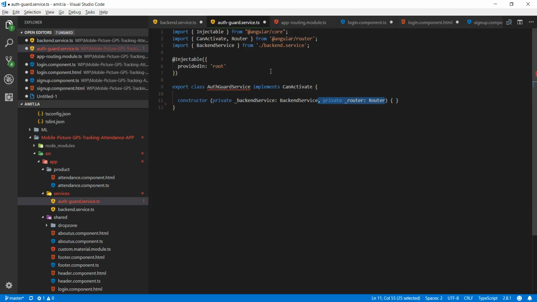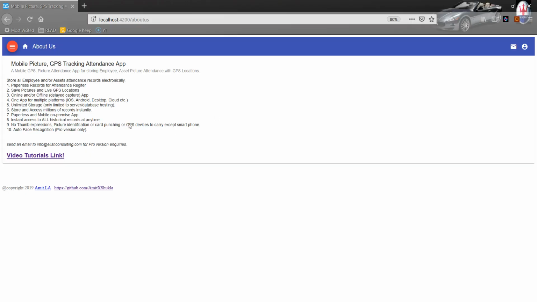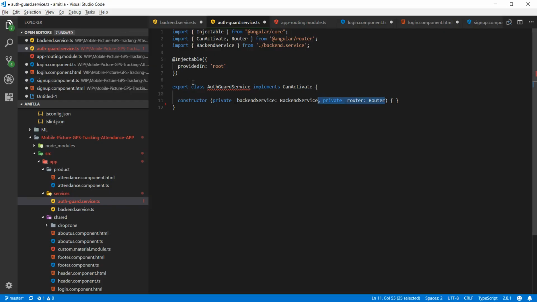But before I do that, what happens if the user is not signed in? What I want to do is throw that user back to some other route. That's why I have included the router module into this one, and I'm initiating the router into a private variable called _router.